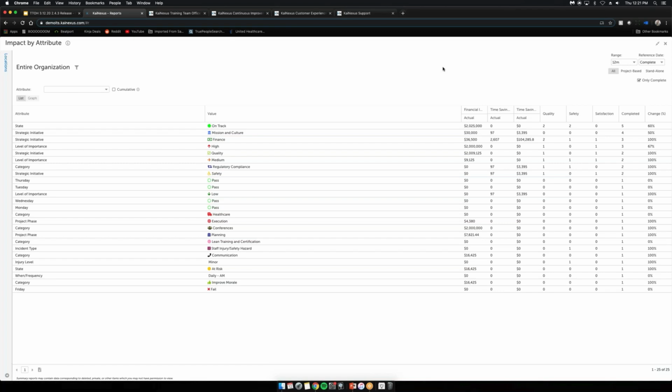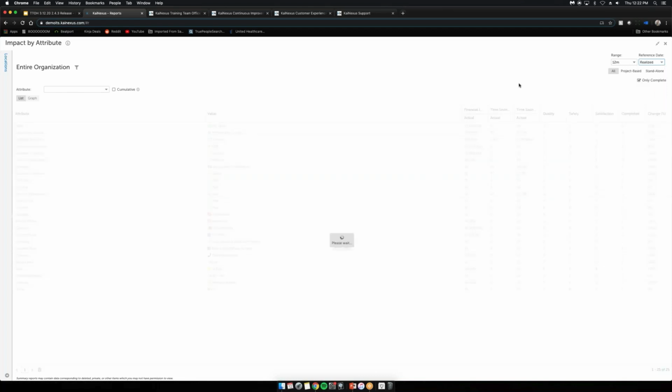You can now run this report by realized date. So that's the first thing: up in the reference date here at the top, you can switch this over to realized. Again, that is something specific to advanced ROI.